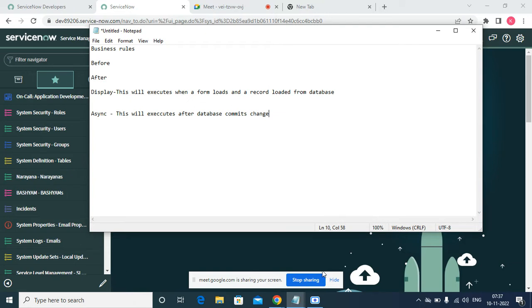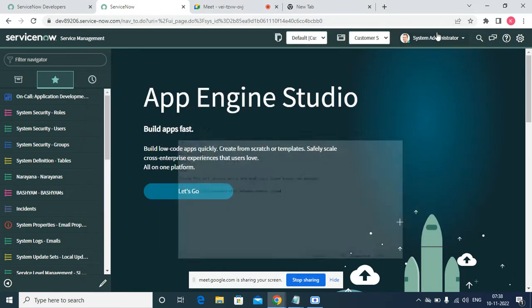The most commonly asked interview question is the difference between after business rule and async business rule. After business rule executes once the record is inserted or updated, and async business rule also executes after the record is inserted or updated, but after a certain amount of time. So let's write a scenario for the async business rule.